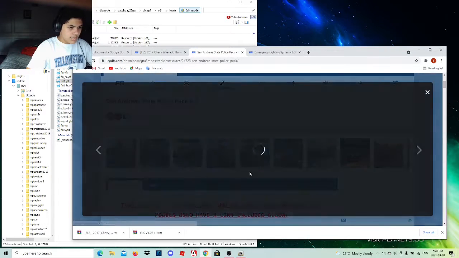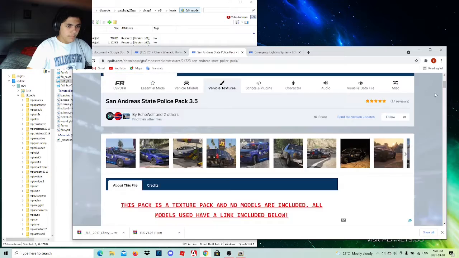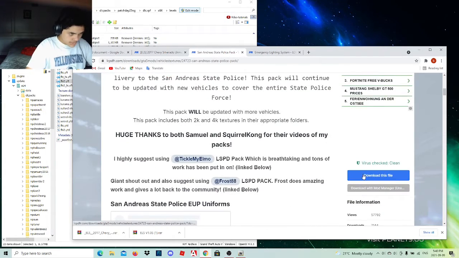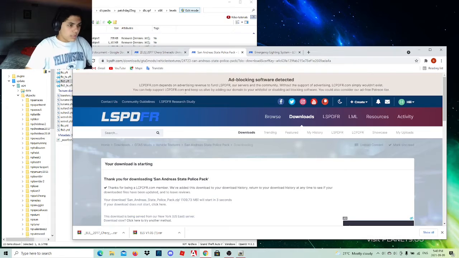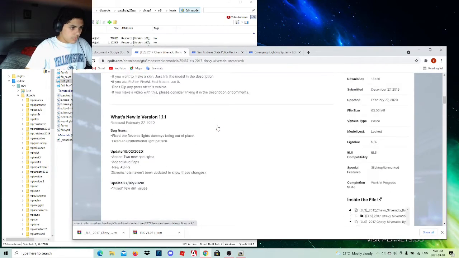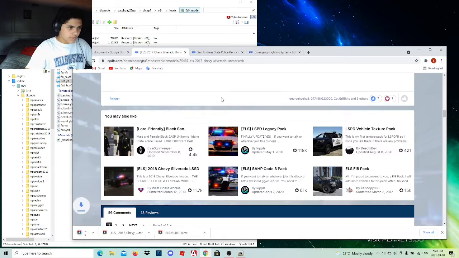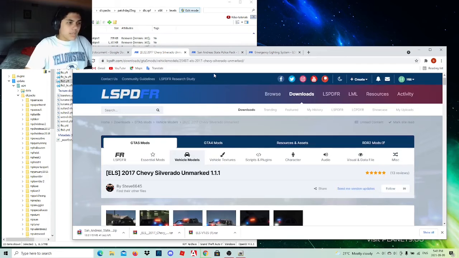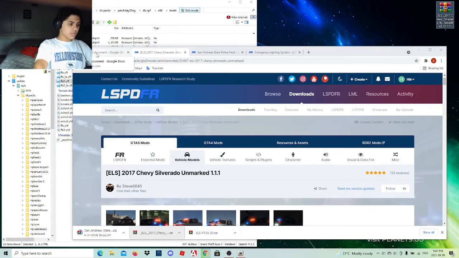So this just adds underlights like that, and I do suggest this, so I'm going to get both mods. Actually, I'm just going to use the San Andreas State Police Pack mod, and both downloads work literally the exact same way. It's just that they give you 2 different vehicle files that you can use. So go ahead and let that download.